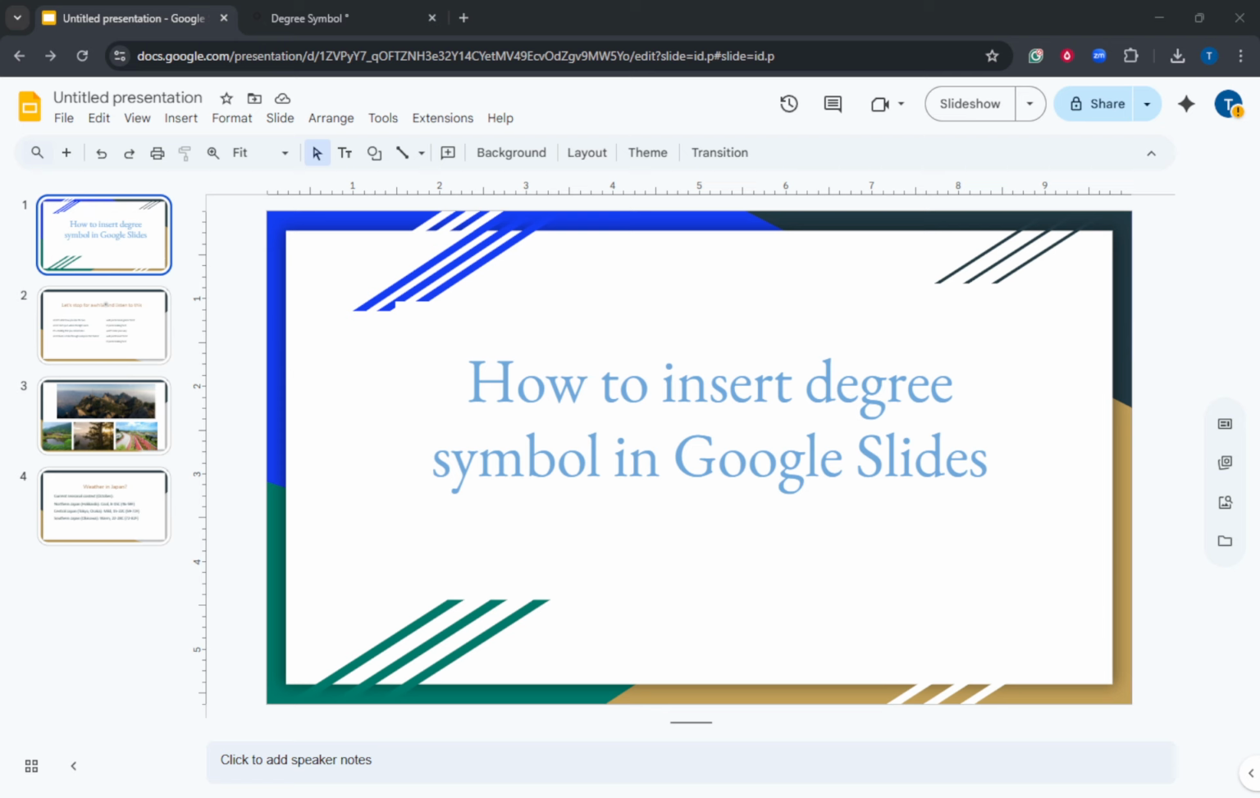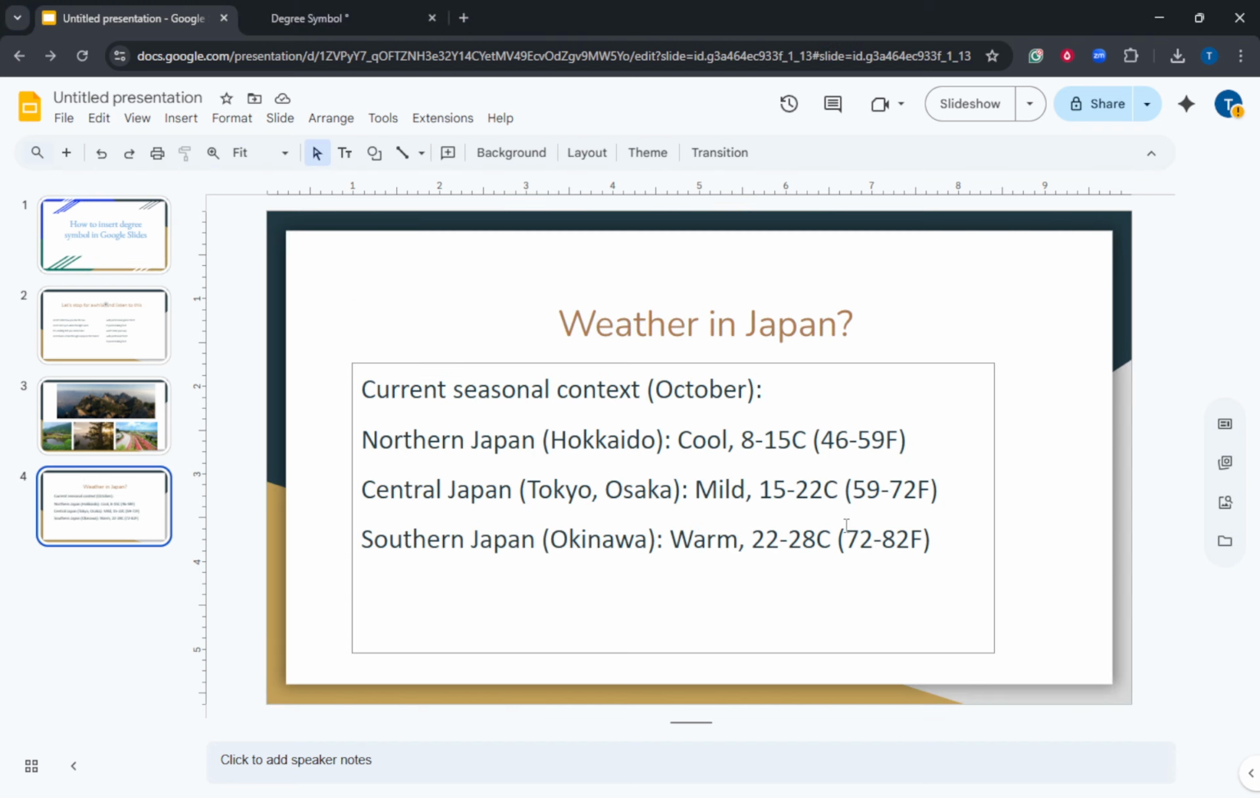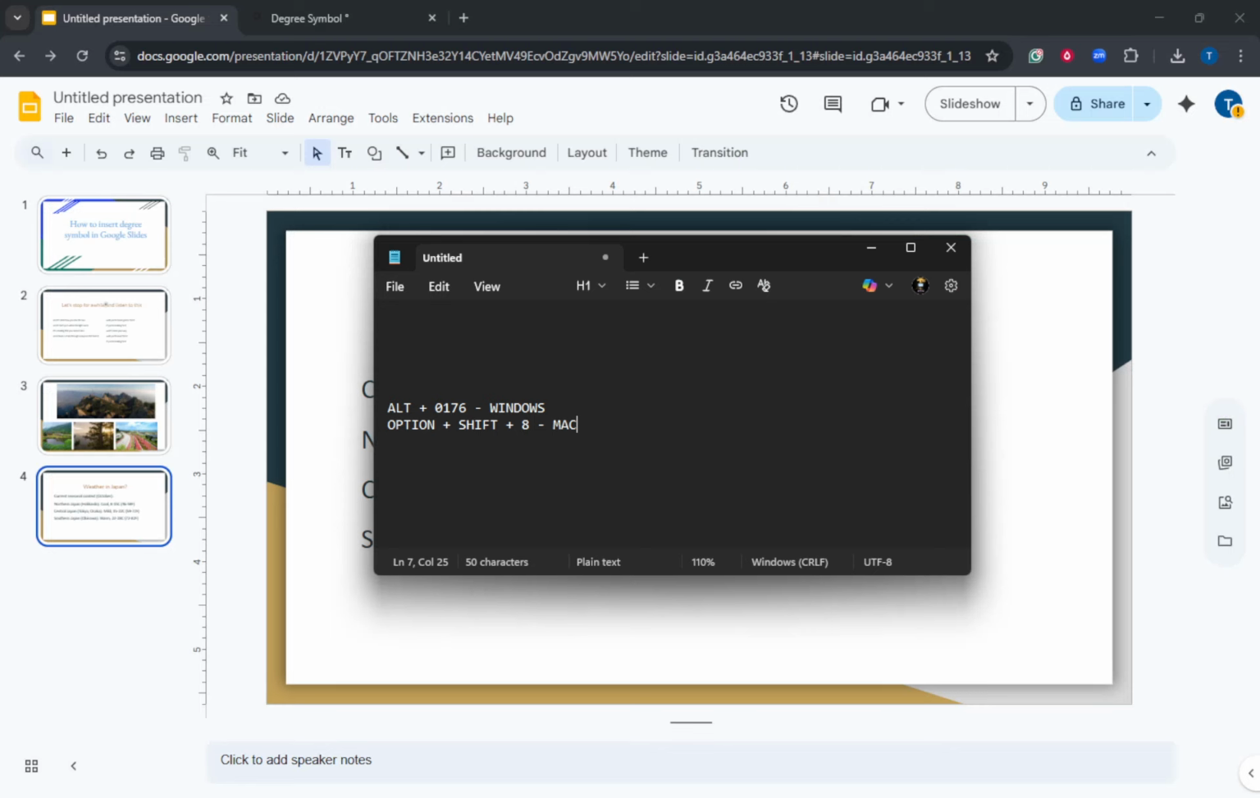Let's dive into the details and explore 3 simple yet effective methods for inserting a degree symbol into your Google Slides presentation. First, let's look at the approach using keyboard shortcuts, which can be incredibly handy if you're looking for speed and efficiency.